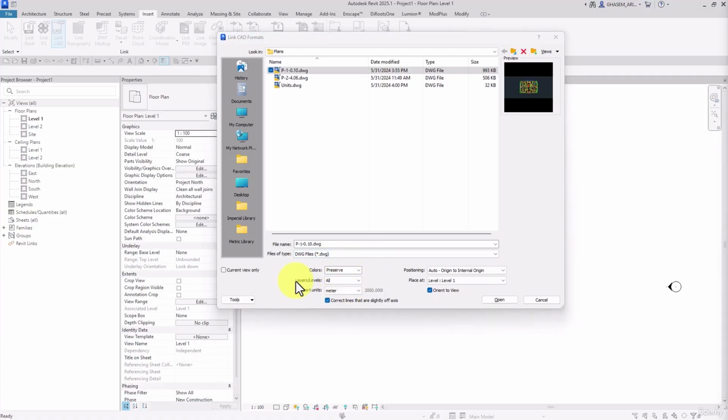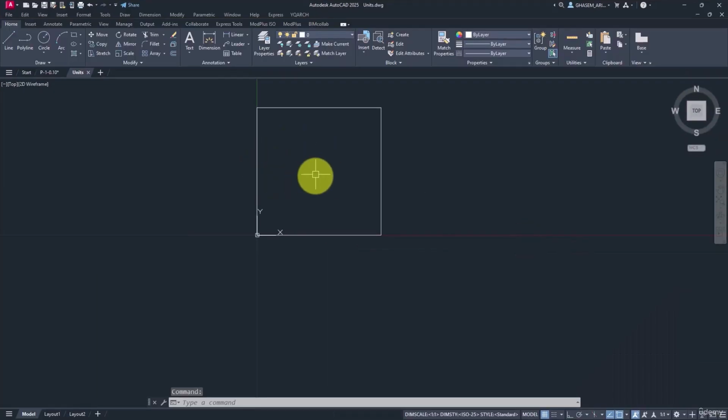And the next one is correct lines that are slightly off axis. Here we got another important and also practical option, which is checked by default. Let me open this file. I want to give you some explanations. Sometimes in AutoCAD we get some lines that are not necessarily perpendicular and their angles are not necessarily 90 degrees, like 89.9 degrees, and then I trim the redundant parts.